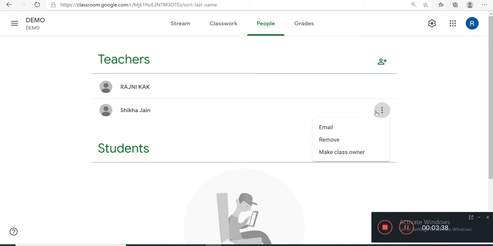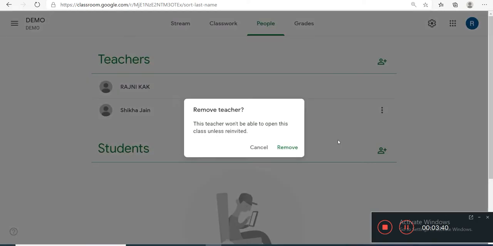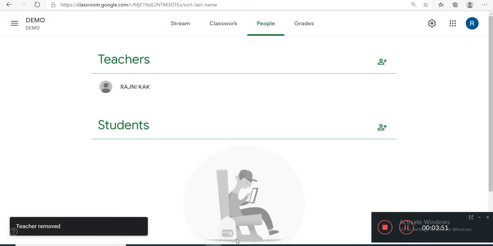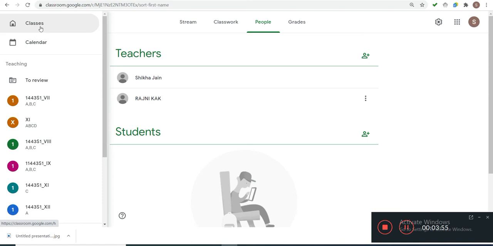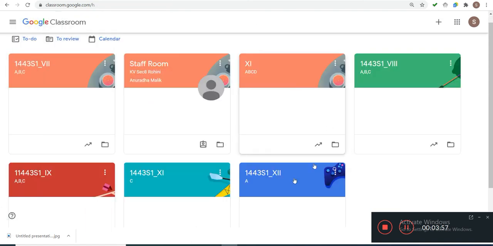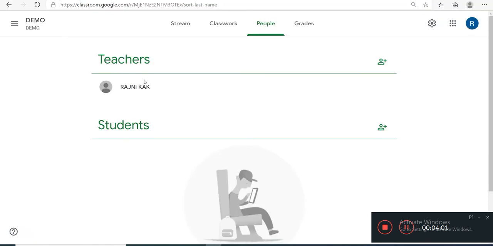So now this person is removing me. Removed. Now I will no longer be the owner, teacher or member of this class. I can see this from my account. When I click on the Classes option, the class is removed from my classroom, and the class is available in this person's account, and he or she is the owner of the class.